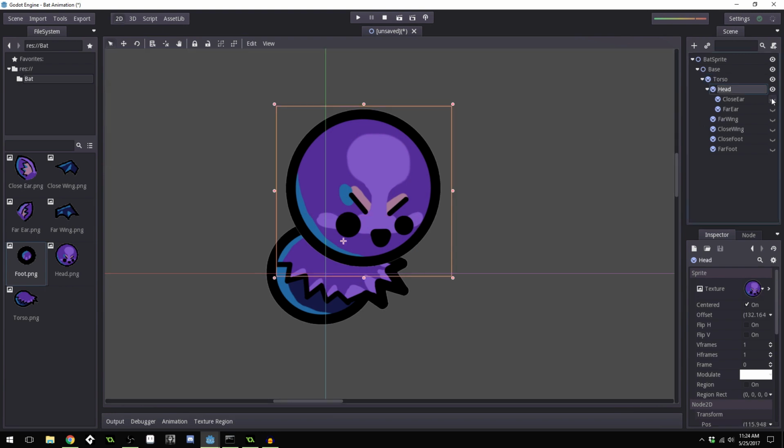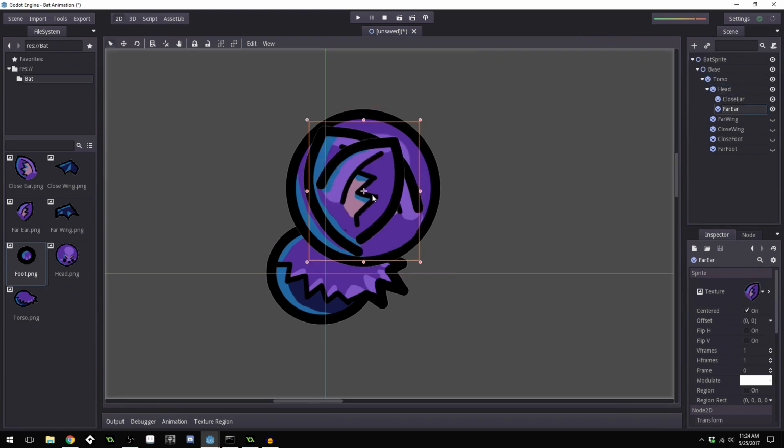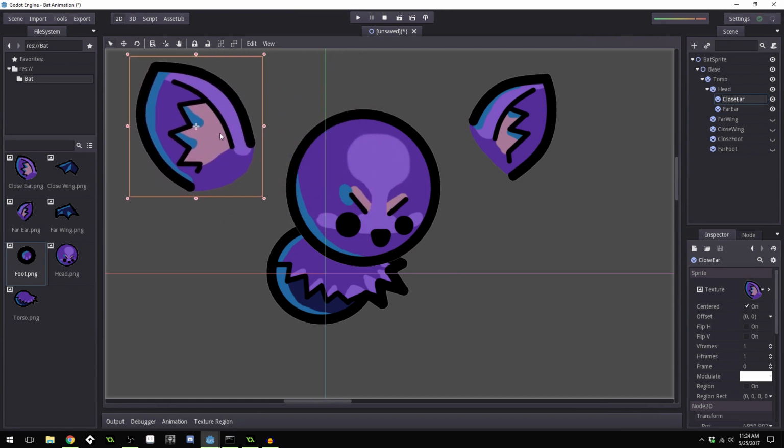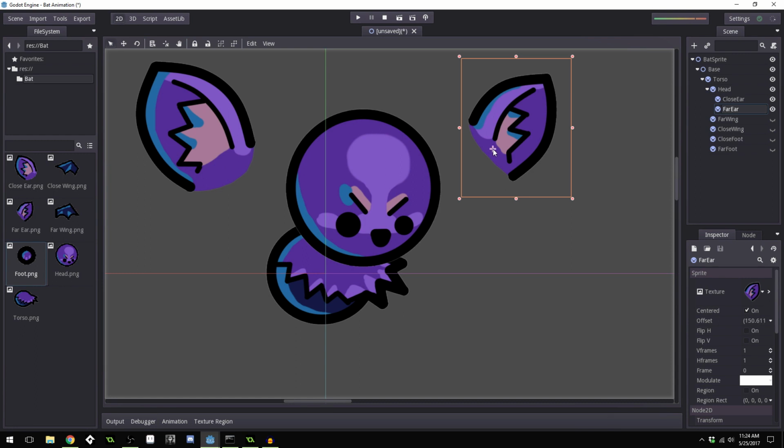Okay, let's unhide the ears. So we got a close ear and a far ear. So here's the far ear and here's the close ear. So we want to put the origin for both of our ears right here, like at the base of the ear. Maybe more like there. We'll do that for this one as well.